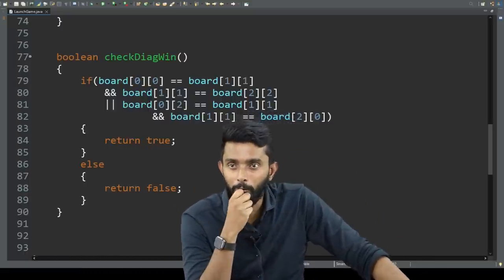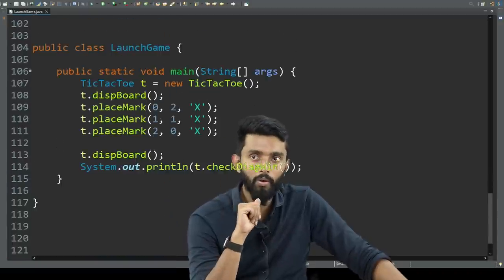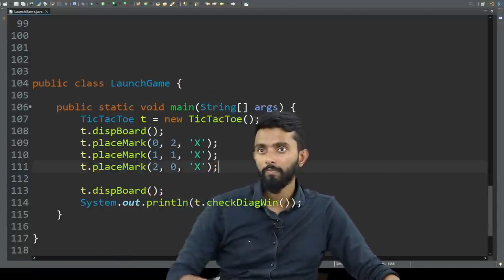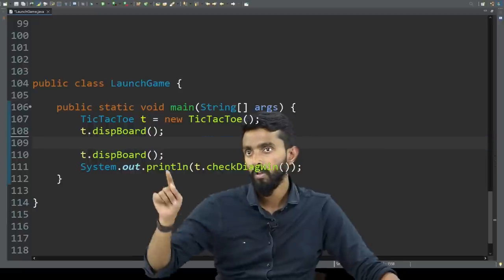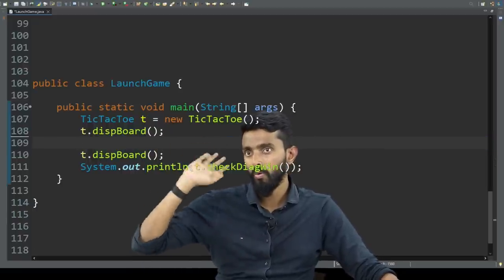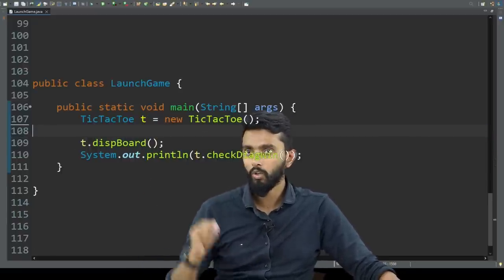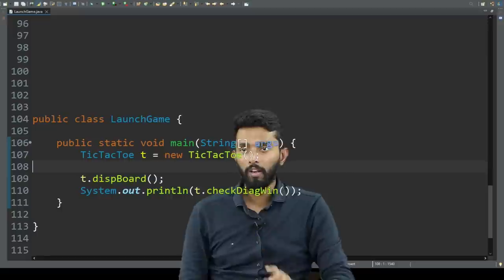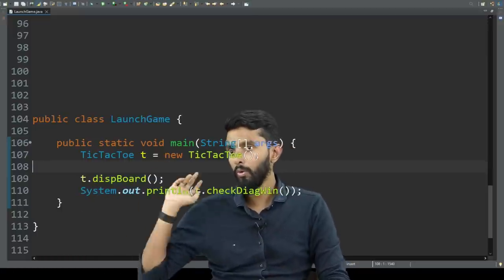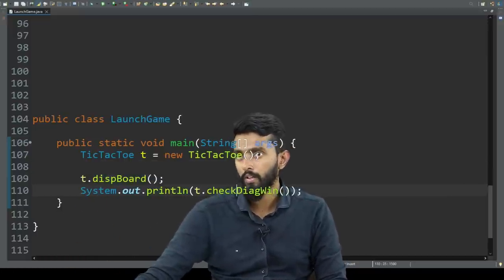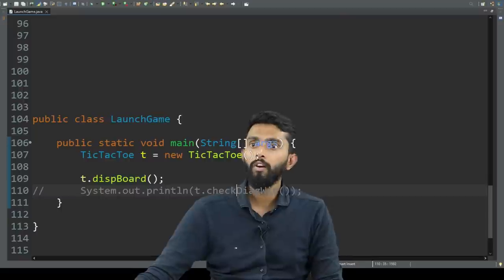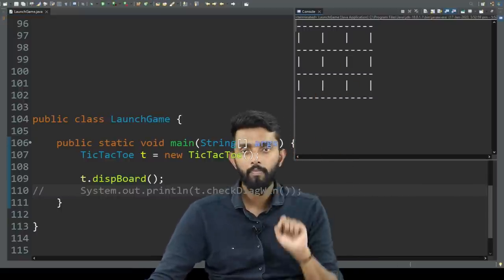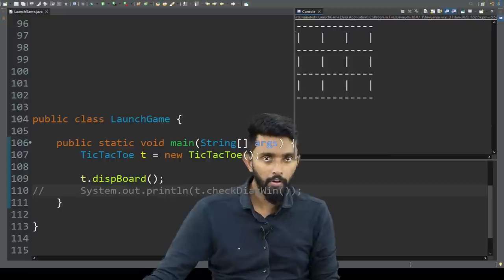If I scroll down here, I will remove all this. Remove one of the display board calls, because anyway the board is empty. I have not placed anything, right? Comment this line because I don't want it to execute. Now, if I execute, clearly you can notice this is the empty board. Has anyone won here? No.